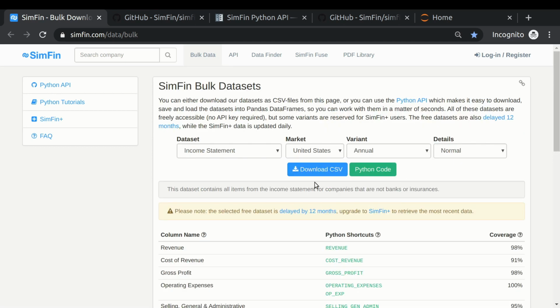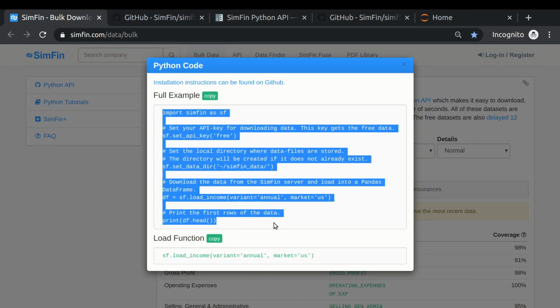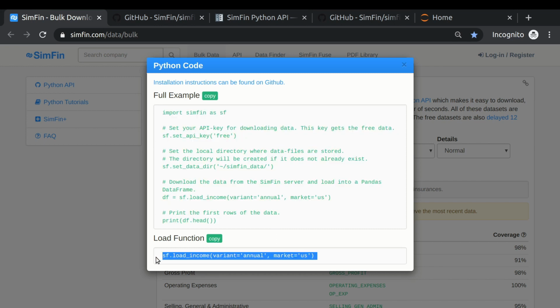Let's go back up. Next to the button for downloading the CSV file, there's another button for the Python code. And if we click this, we get a little code example. And after you have installed the SimFin Python package, you can take this text here, put it in a Python source code file, and run it. And this will automatically download the data from the server, and it will print the first few rows of the data. And for convenience, it also gives you a one-liner if you just need the single function call for downloading this data and loading it into a pandas data frame.